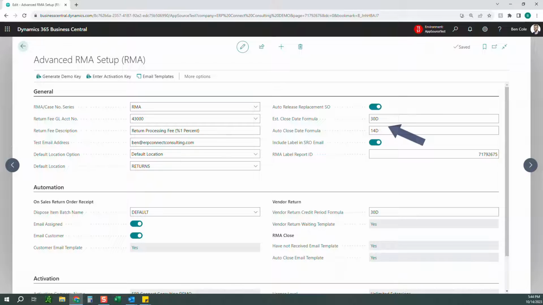These next two are both going to be date formulas. So we've got our estimated close date formula and an auto close date formula. So again, let's say I open a case today. In 30 days, that's going to be our estimated close date. And again, we can do some emails off of that. And then the second one is in 44 days, in this case, our 30 for the estimate plus the auto close.